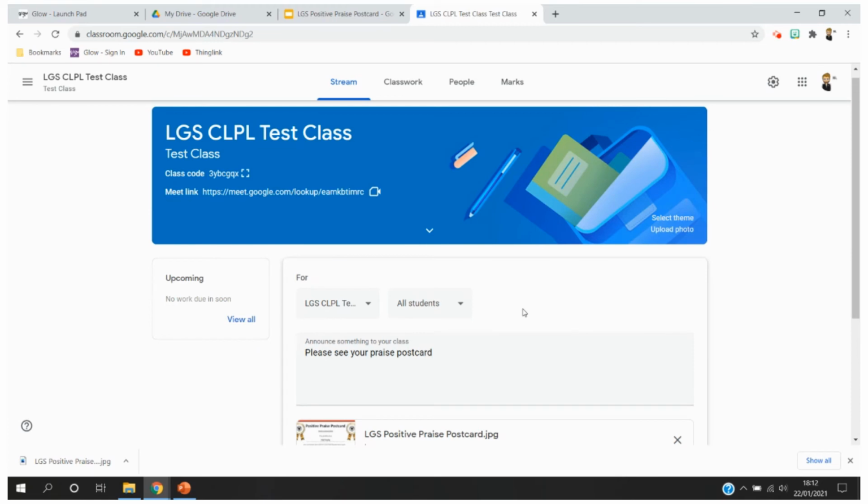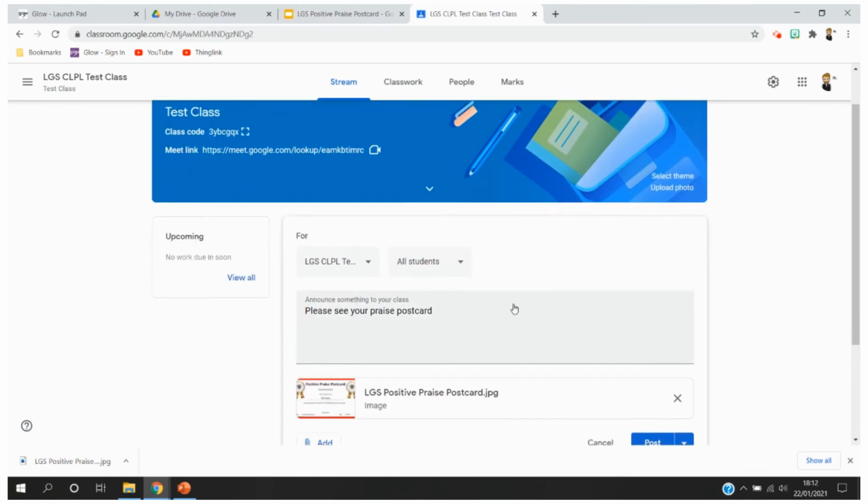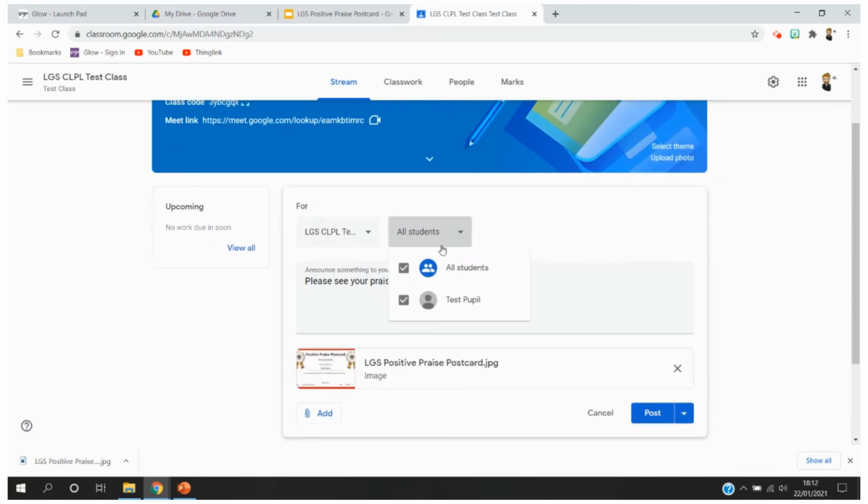Now, the final thing to do before you press post is you obviously only want to maybe send it to one student at a time. So when you deselect all students, you'll be able to select the relevant student that you would like to send this private message to, and only they would be able to see it. So that's how you would send it in Google Classroom.